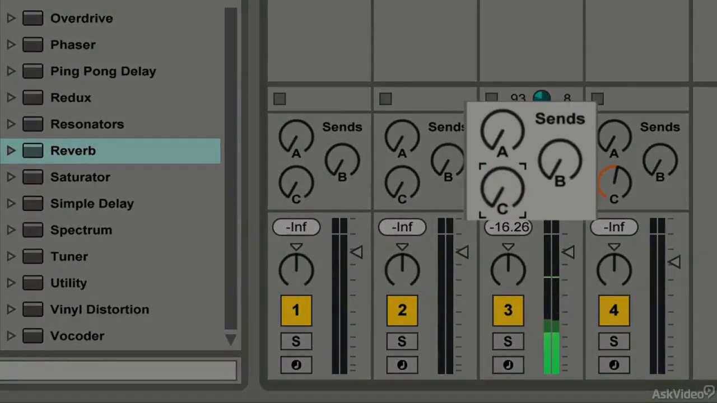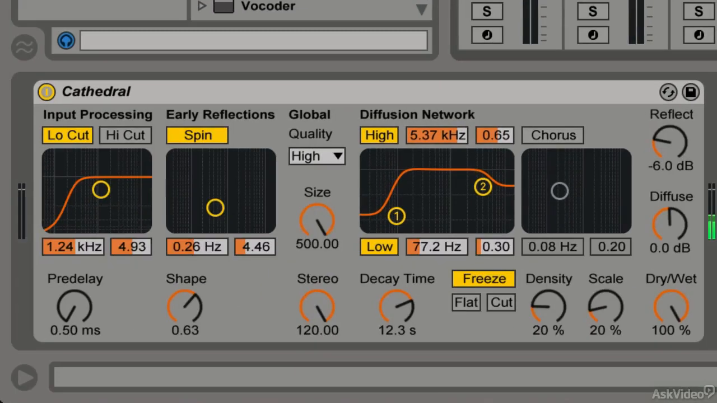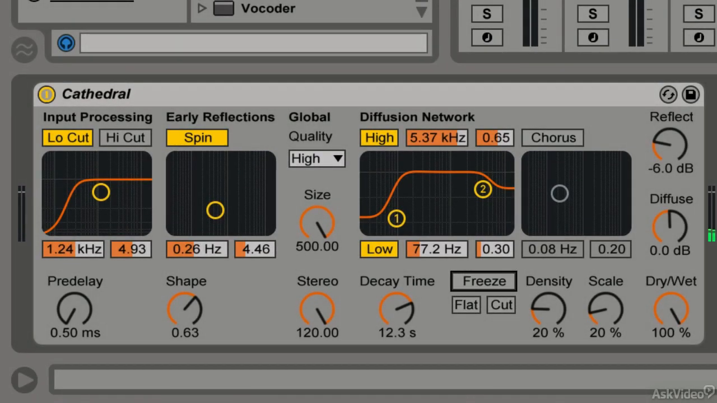Now if I stop sending the chord stab to it and stop the chord stab completely, the freeze will continue until I disable it. And then the reverb begins to die out normally. Now with a flat mode, the freeze ignores the EQ. But I think in most cases, for myself anyway, I would not want to ignore the EQ on the freeze. I may, however, typically want to cut the continuing input signal.